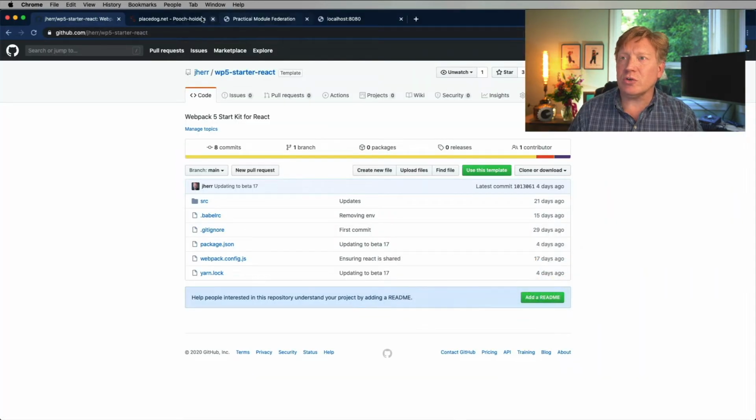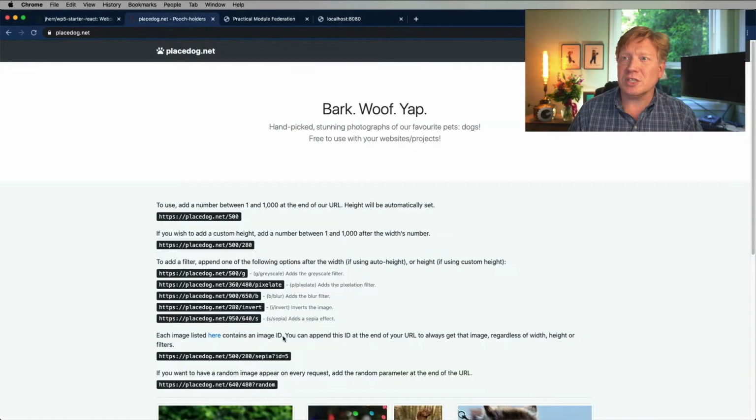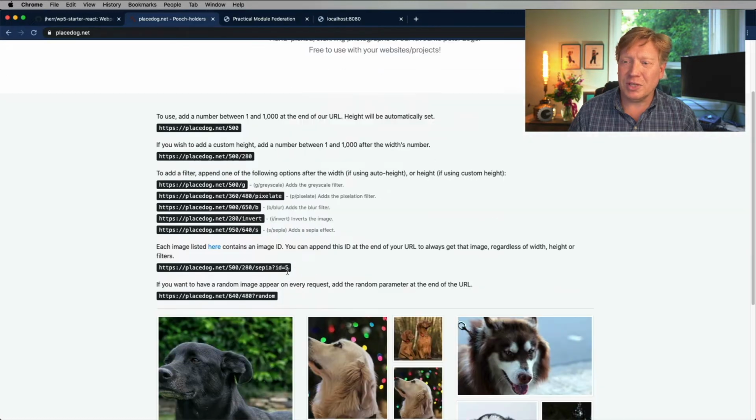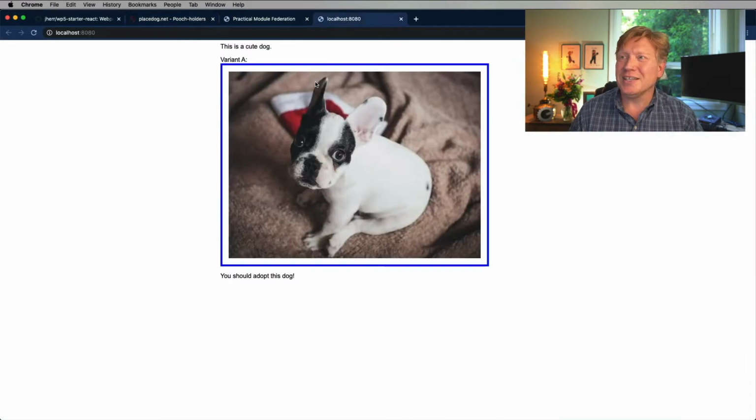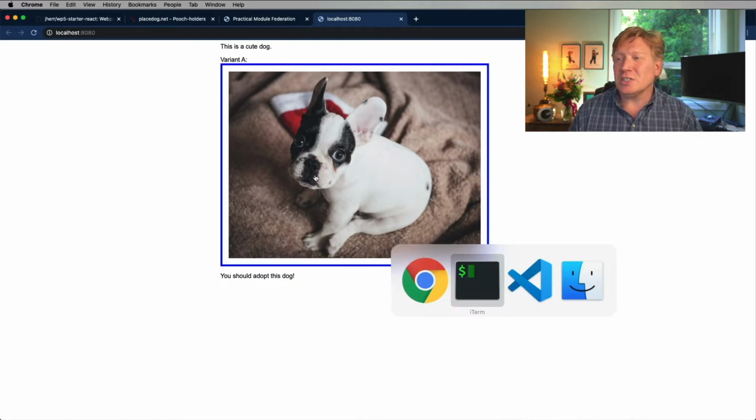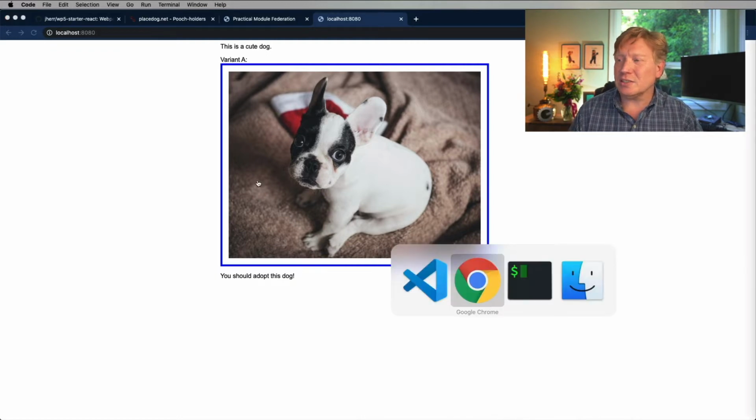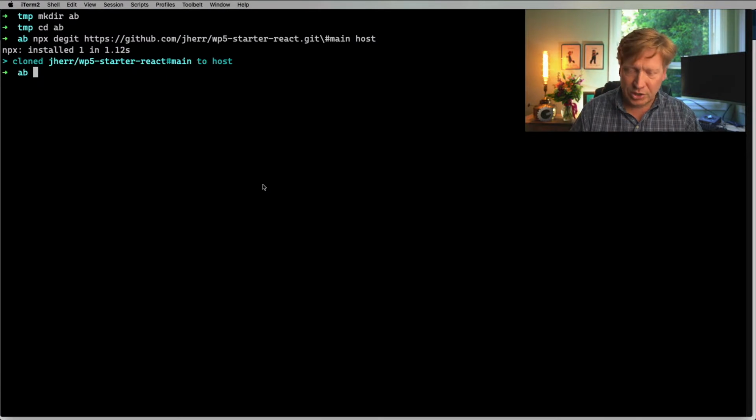So what we're going to do is use this placedog placeholder, which is awesome. I love this. And we're going to create two different variants of this dog display. They're going to have different borders. They can be visually different. So let's get this going. Let's go back over into the shell. Now we have a directory called host, and we'll bring up VS Code.